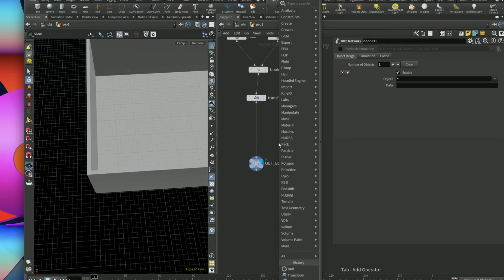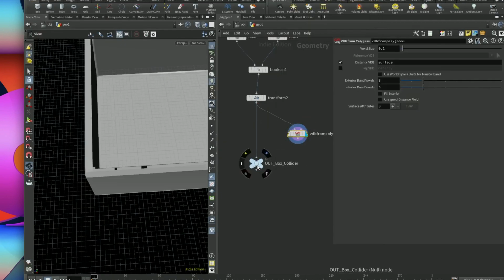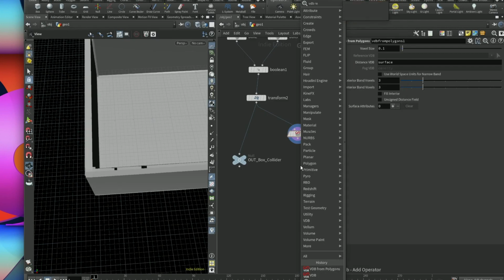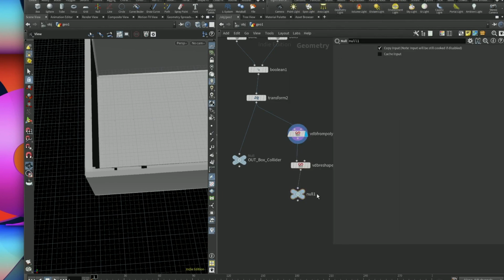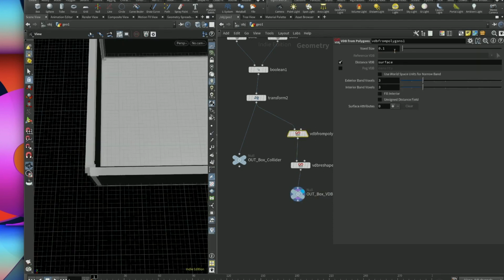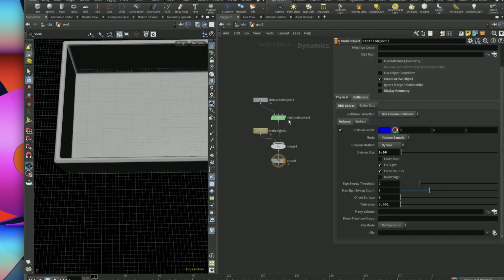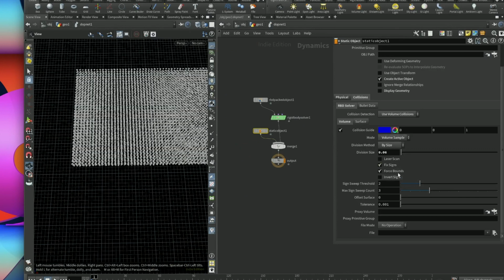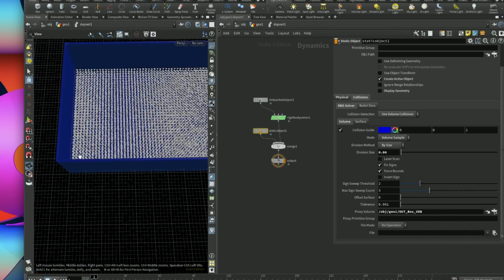So we will need a VDB. Let's drop VDB from polygons after our transform. And this VDB from polygons, I want to reshape it. VDB reshape SDF and operation set to close. And then drop another null and name it out box VDB. So this looks pretty good. Maybe let's go 0.06 for our VDB from polygons voxel size. And let's go back to the dop network, set this mode to volume sample, division method by size, and proxy volume will be our out box VDB.